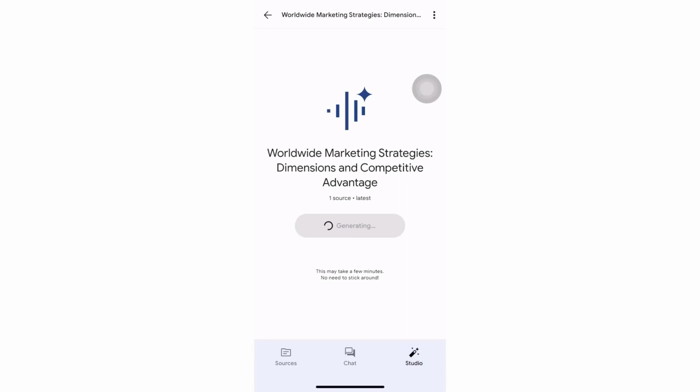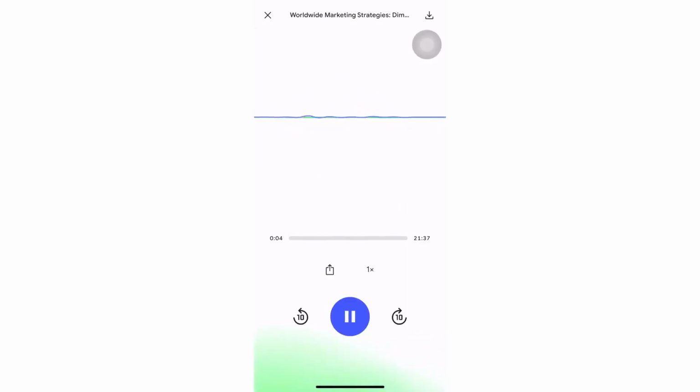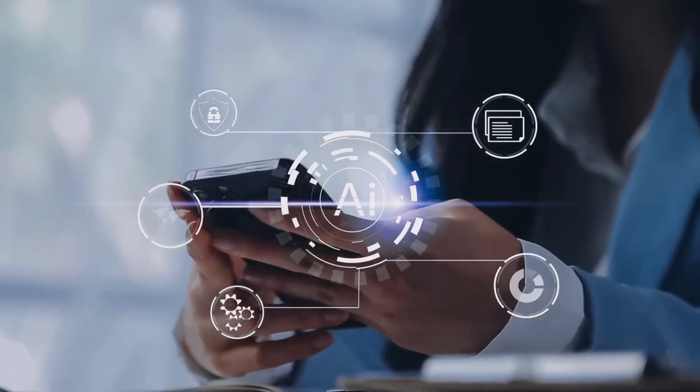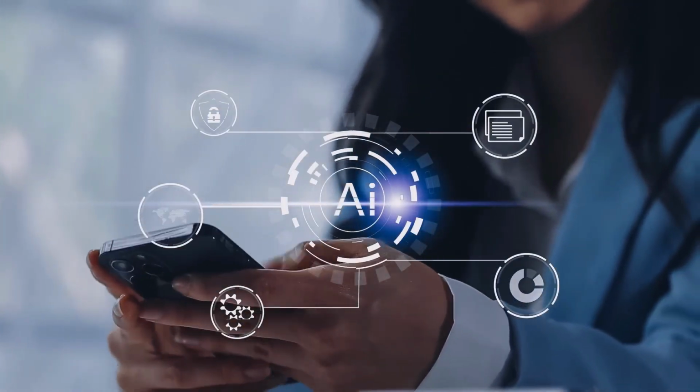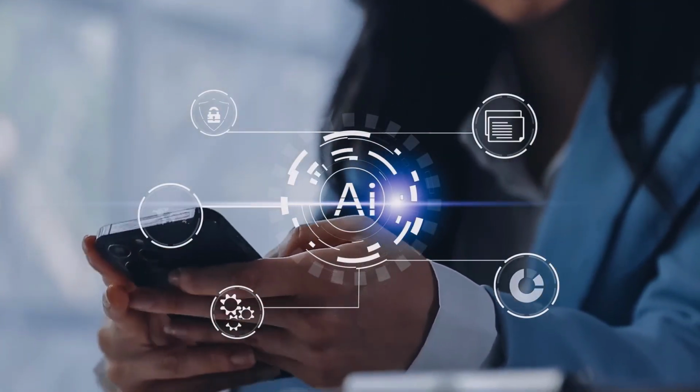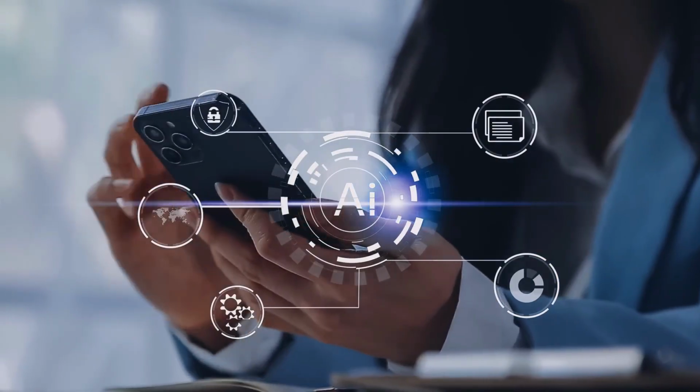Hit generate and wait just a few seconds. That's it. You now have a completely customized audio overview that talks about exactly what you want to learn, and it happened in a fraction of the time it used to take. This is the kind of update that makes me excited about the future of AI, because it's not just about making things faster or adding more features. It's about making AI truly useful for real people with real problems.